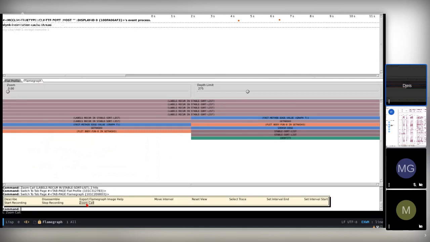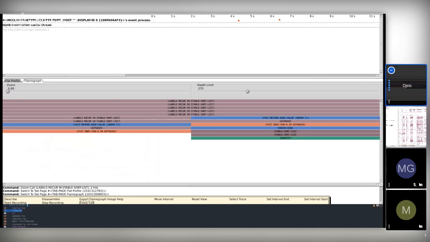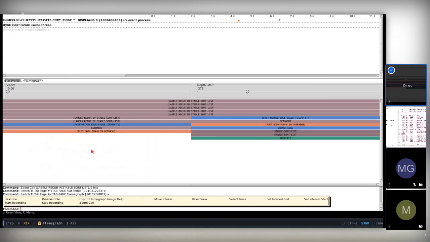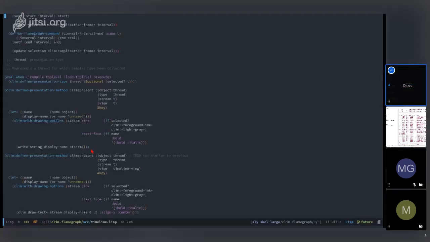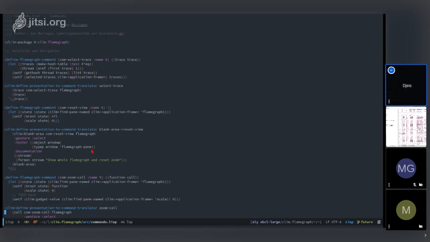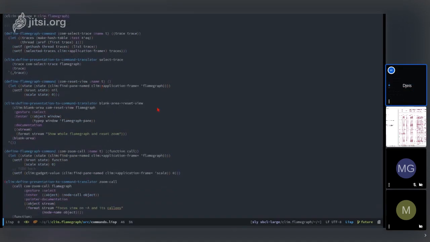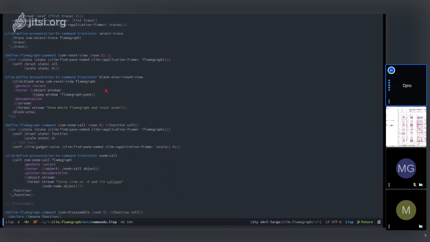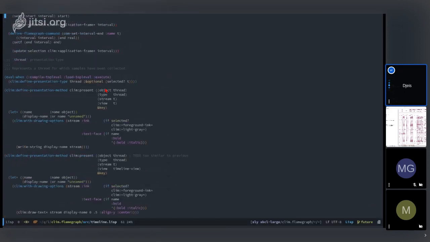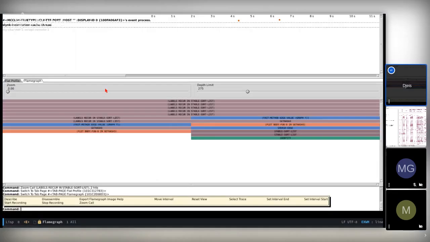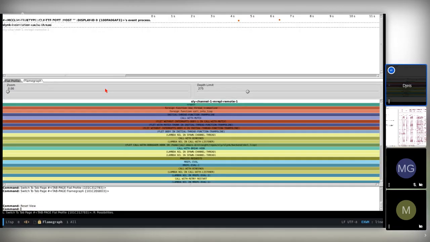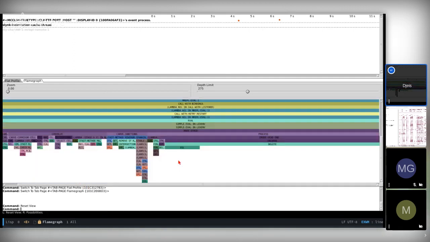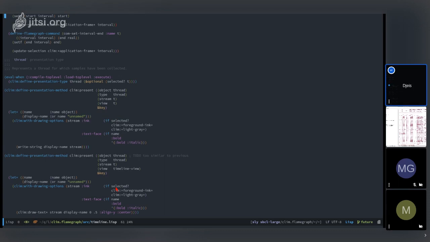Pretty interesting. Let me look at the code behind zoom call, because I don't think that's in here. I think that's in commands. We've got select trace. Oh, there's a reset view. Okay. What happens if I reset view? Okay. So that takes me all the way back out. They could bind that to a key. Just not bound to a key at the moment. I may have missed that.